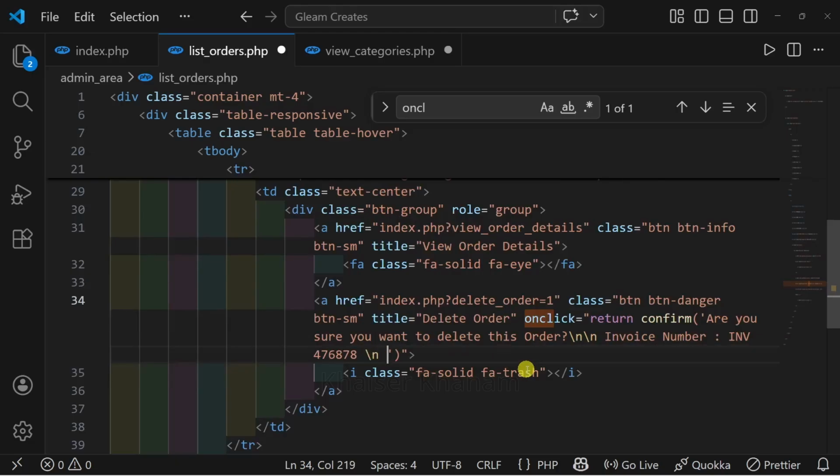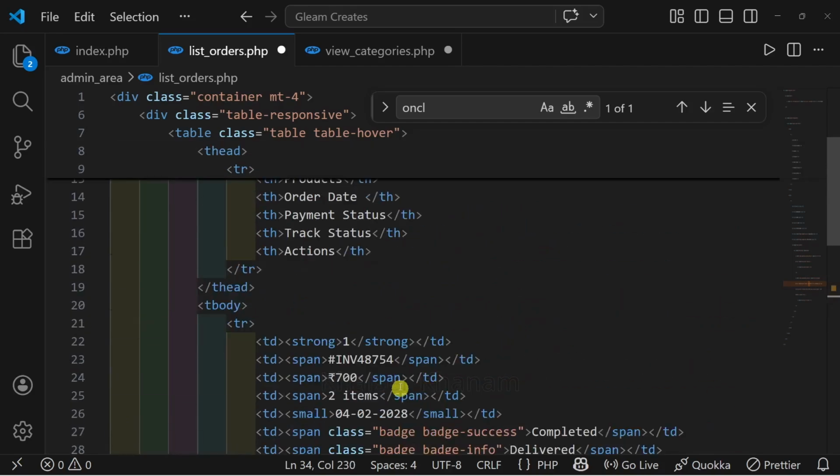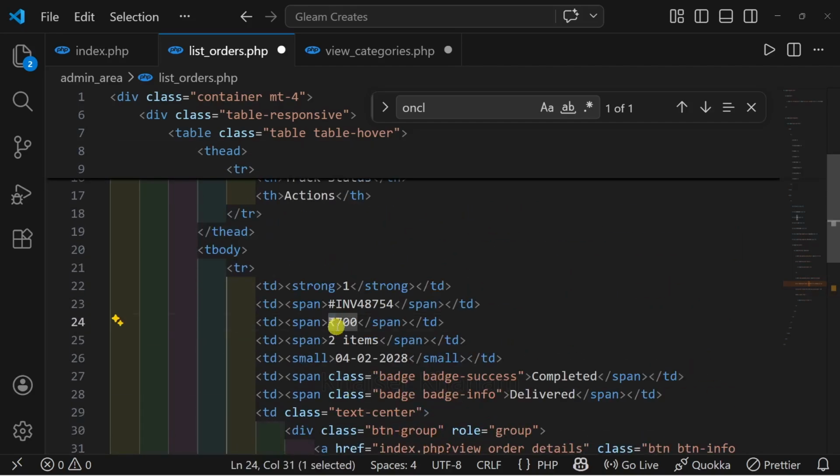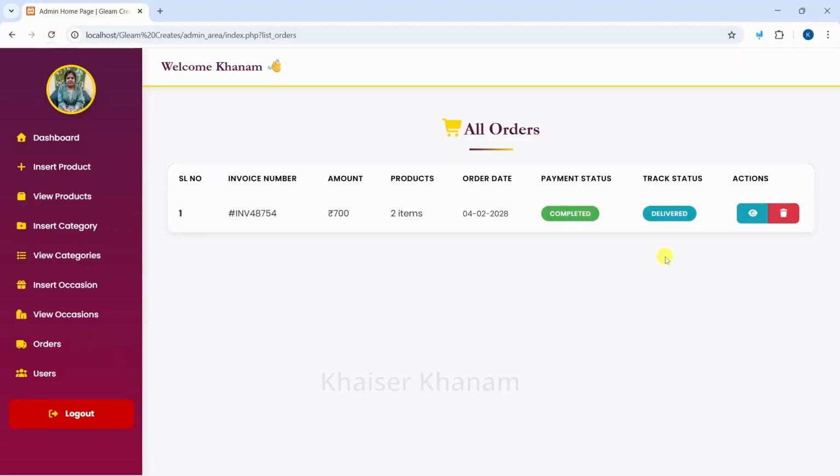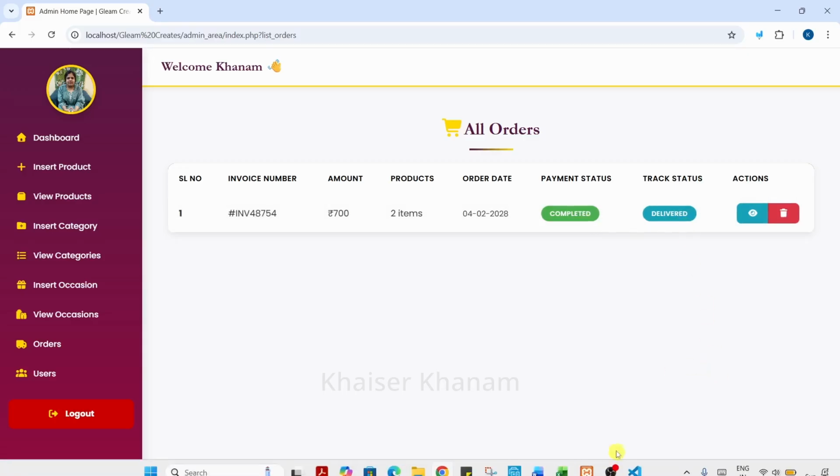Again backslash n, what is the amount? Amount I will pass 700. Let me just copy this symbol, and inside this I will paste. Come to project, refresh once. Now you can see the table is displayed, and whatever badge classes we have passed, that is also displayed.